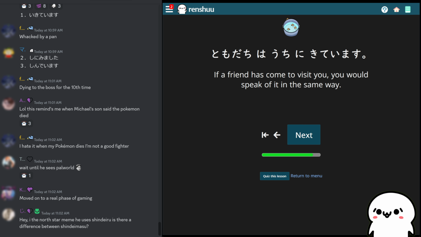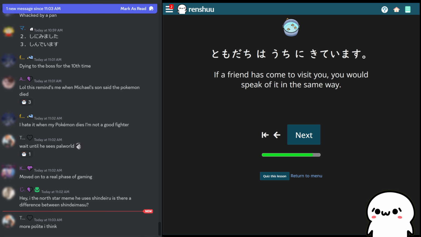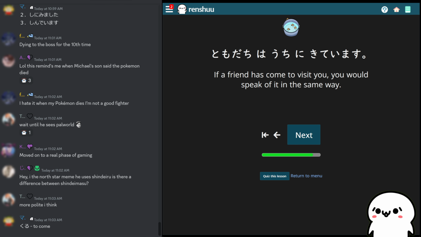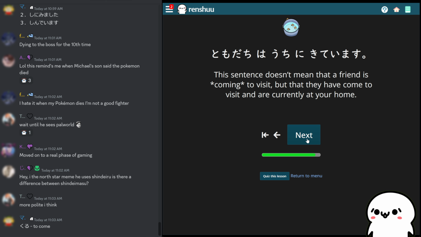Tomodachi wa uchi ni kitemasu. Now, this is using the verb kuru, which is to come. And this does work. Uchi is house, or your house specifically. Tomodachi wa uchi ni kitemasu. That change has already happened. They came to your house. Before, they hadn't come. Now they've come. They're here. And you can describe that state of them being here.